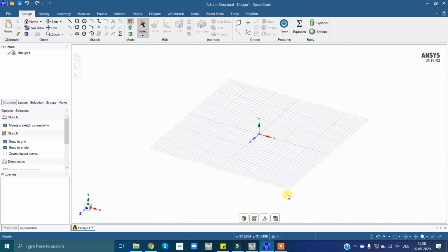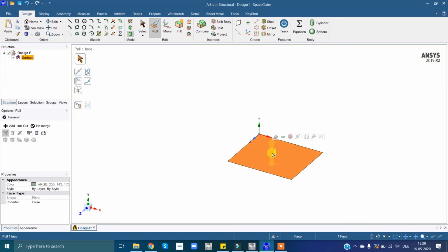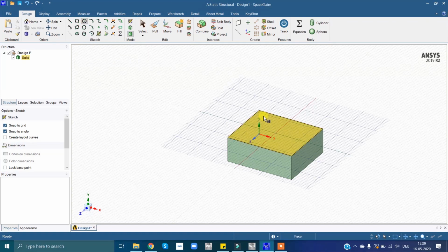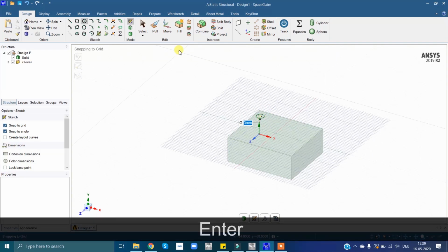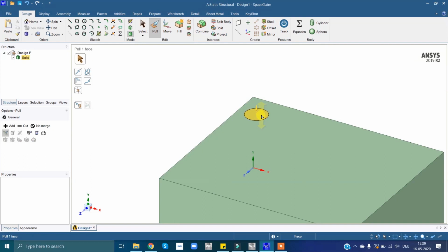Now we will see how to use the pattern command. For that, we'll simply make one geometry. Select and pull. That's it. Now I'll create one circle at this face. Okay, here. Diameter 3. Now I'll pull this, select and pull this downward.